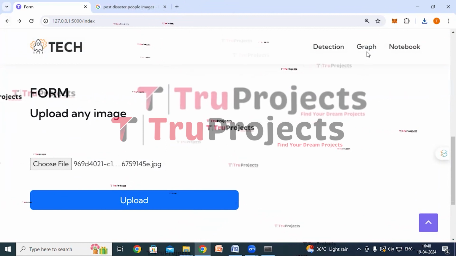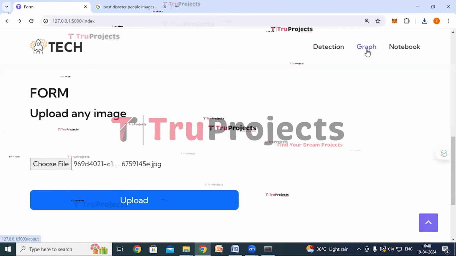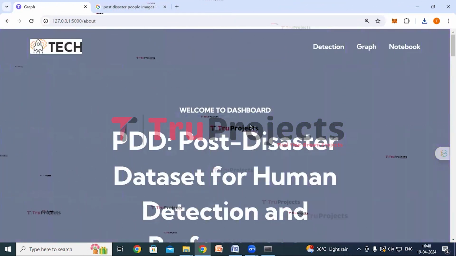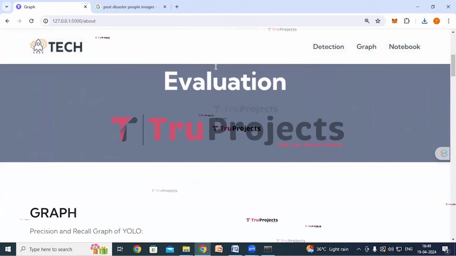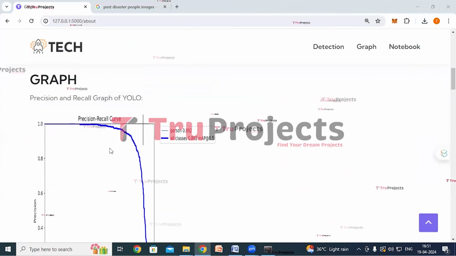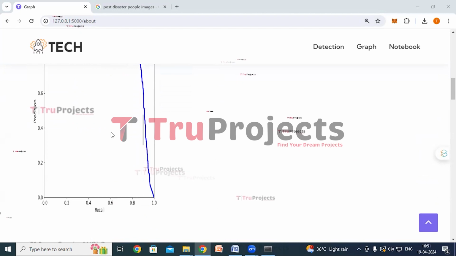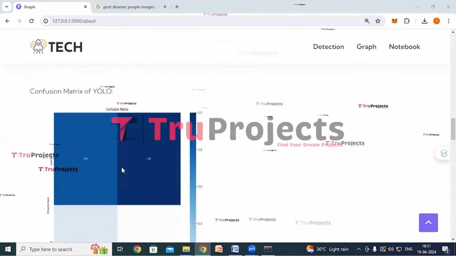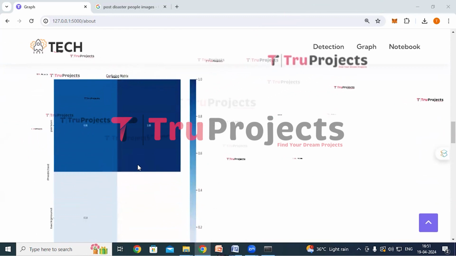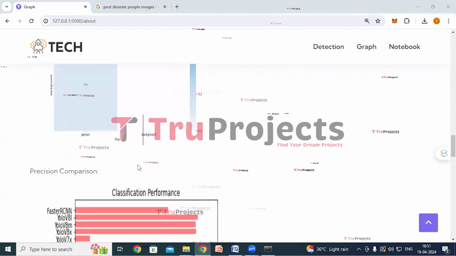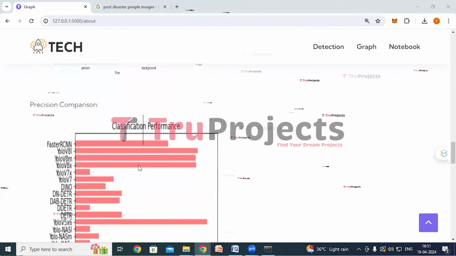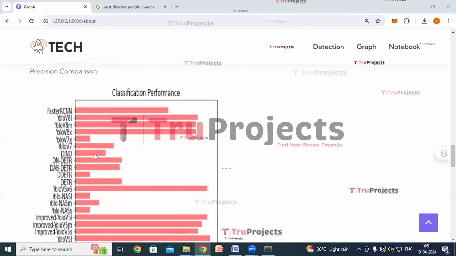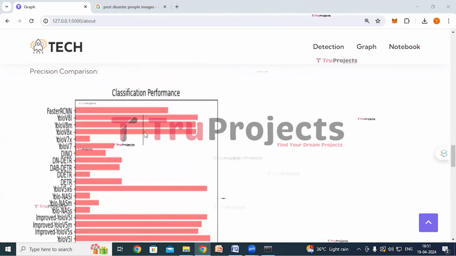Now click on graphs link here. So here we can view all the visualizations made. So this is precision and recall graph of YOLO. This is F1 score graph. This is confusion matrix graph. This is precision scores comparison graph, a horizontal bar graph comparing precision scores.